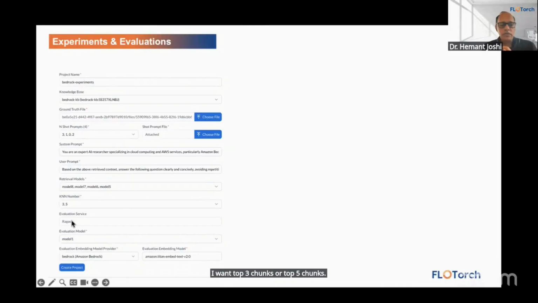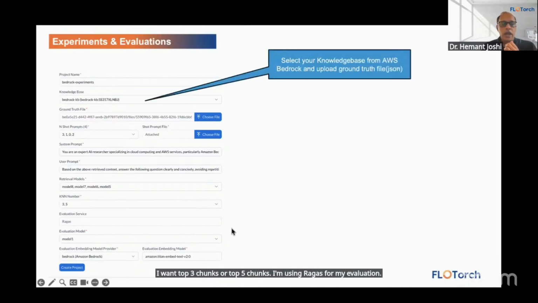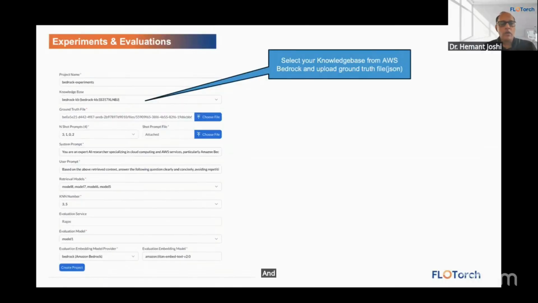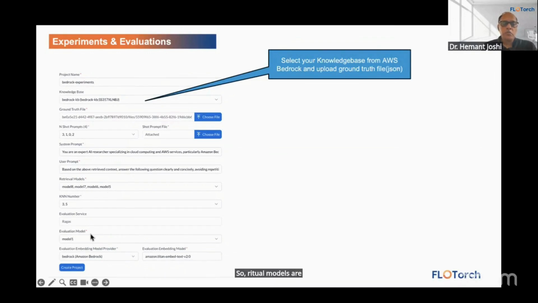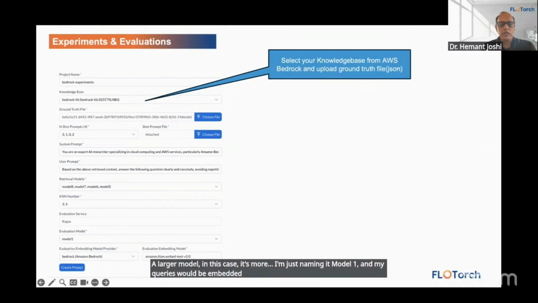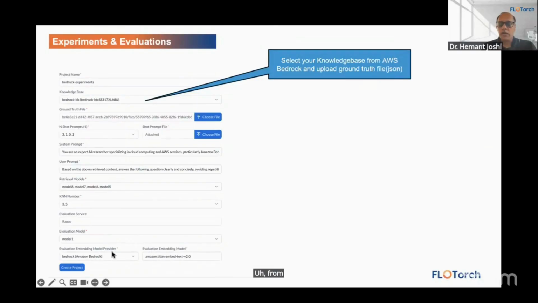I'm using Ragas for my evaluation, and I would like model 1, which is not being used here, to test. So you don't want to double dip. You don't want to use the evaluation model same as the retrieval model that is doing inference. So the inference models are model 5, 6, 7, 8, but my evaluation is being done with a larger model. In this case, I'm just naming it model 1, and my queries would be embedded with Titan embedding from Bedrock. I could use something else as well. These are choices I have.